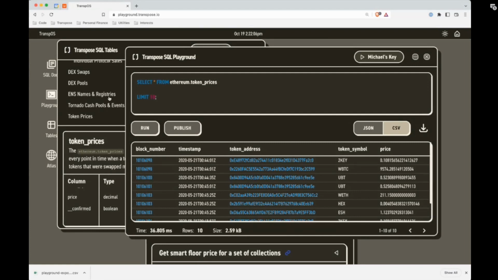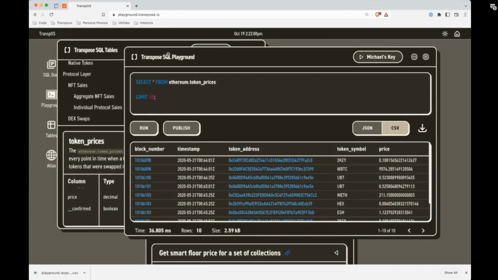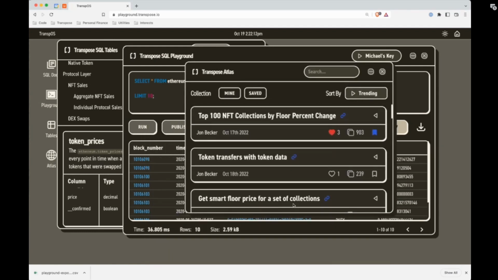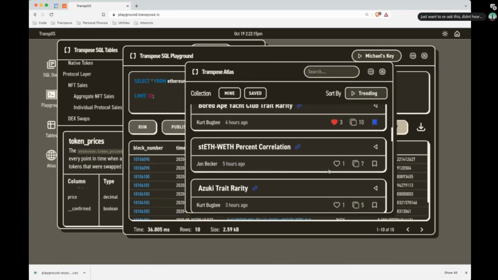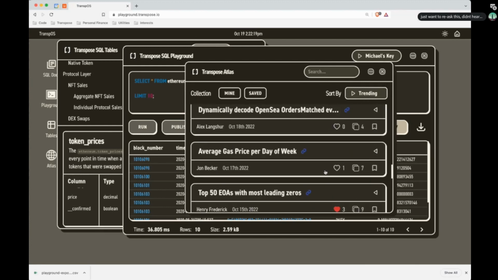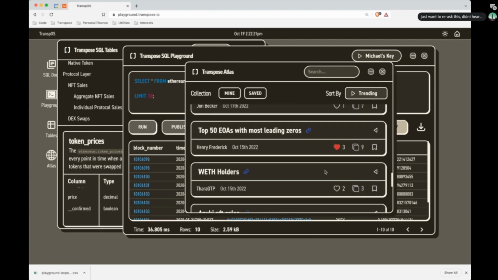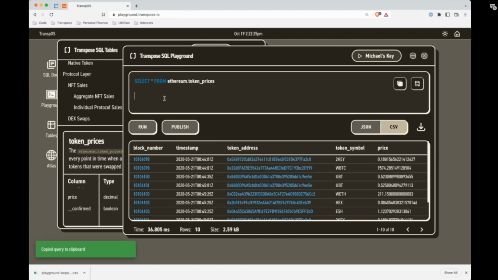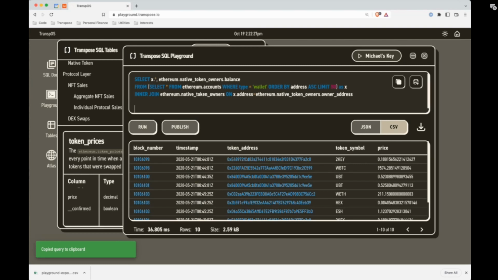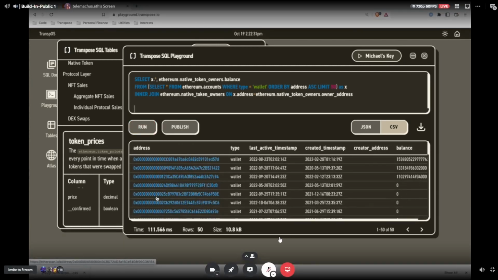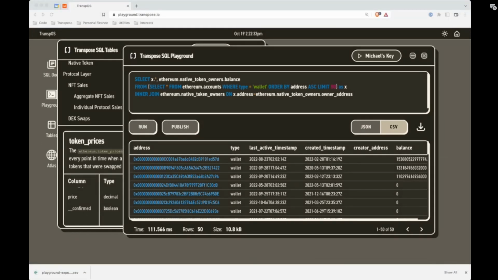Cool. Well, in the meantime, we can take a look through some of the queries that we got here in the Atlas. Let's see what people have been working on. We've had a few really fun submissions from the community here. It's been really cool. Check this one out. Top 50 externally owned accounts with leading zeros. Wow, there we go. 110 milliseconds to get that.